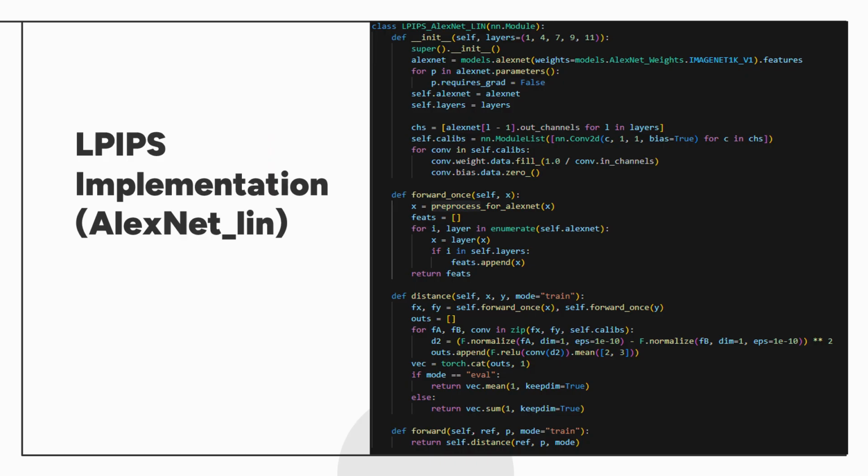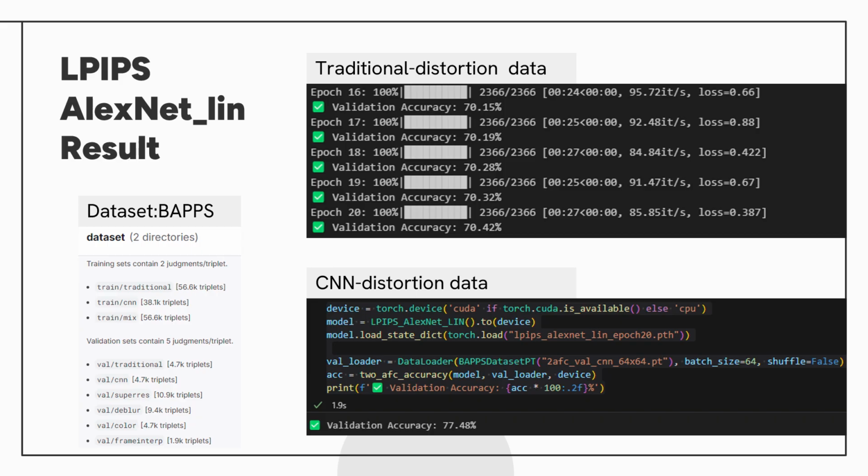We've implemented LPIPS using the AlexNet-Lin variant, which is a learned perceptual similarity metric. The Lin in LPIPS AlexNet-Lin refers to a version where the feature embeddings from AlexNet are passed through a small linear layer that is trained to better match human perceptual judgments. Instead of relying only on raw distances in feature space, this version learns how to weight different features based on human-rated image similarity. We've trained this linear layer using the BAPS dataset, which contains pairs of images along with human preferences for which one looks closer to the reference. This allows LPIPS to better align with what people actually perceive as visually similar.